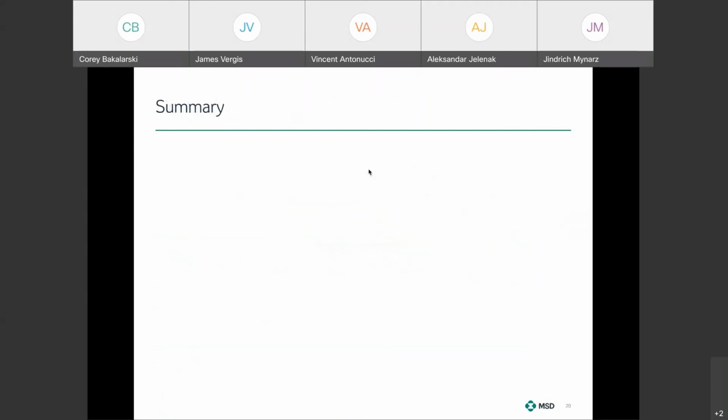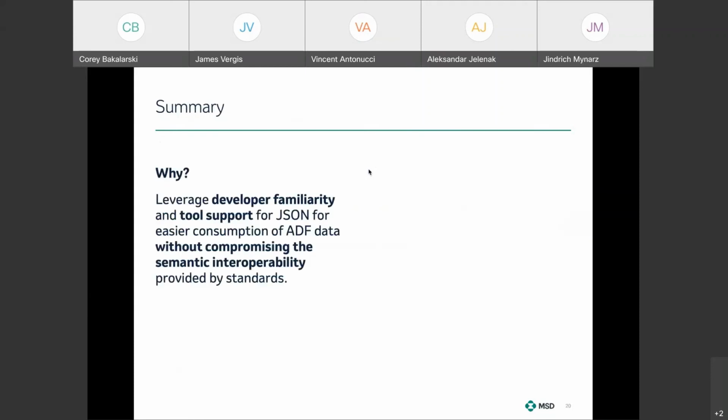So I'm actually at the summary point, which is good from the time perspective. Let me summarize what I've presented on two aspects. First is why we are doing this. And the reason is to really leverage the developer familiarity and tool support for JSON to enable easier consumption of ADF data without compromising the semantic interoperability that is provided by the standards, the Allotrope standards, the semantic web standards.